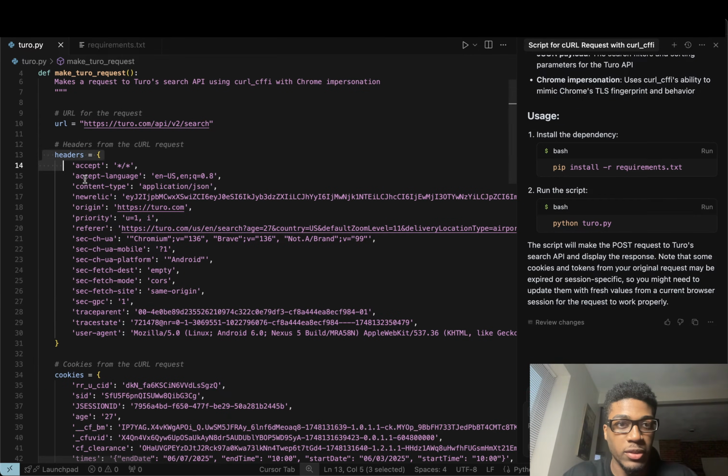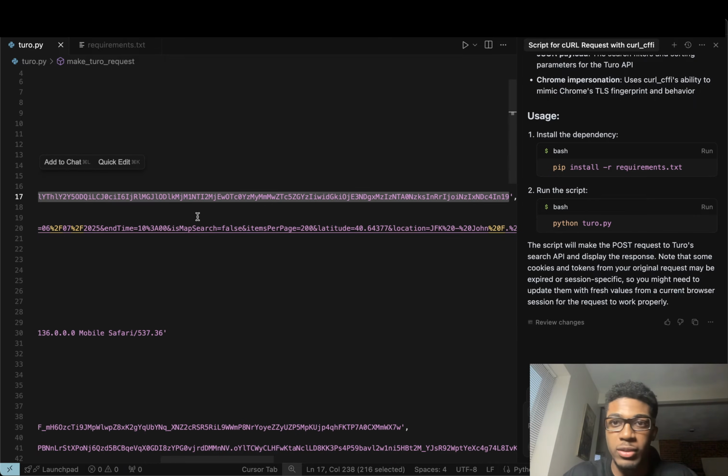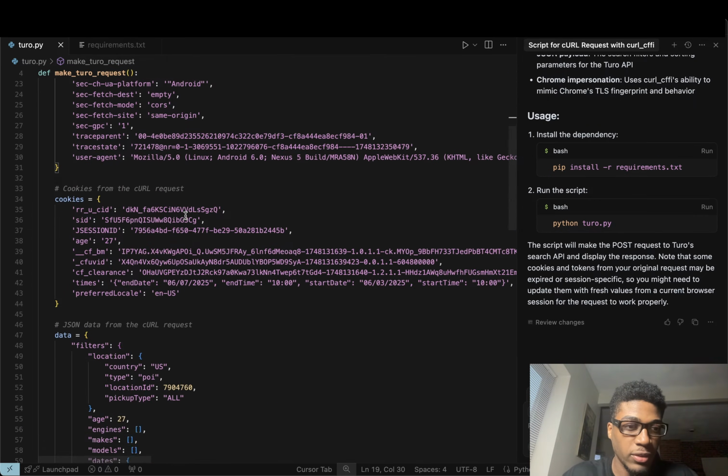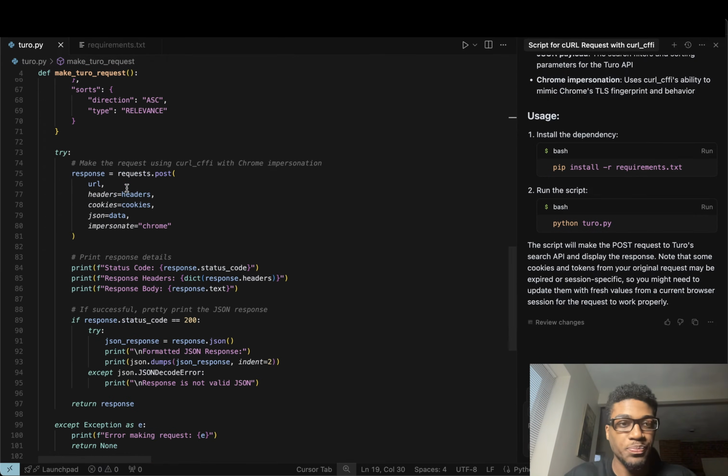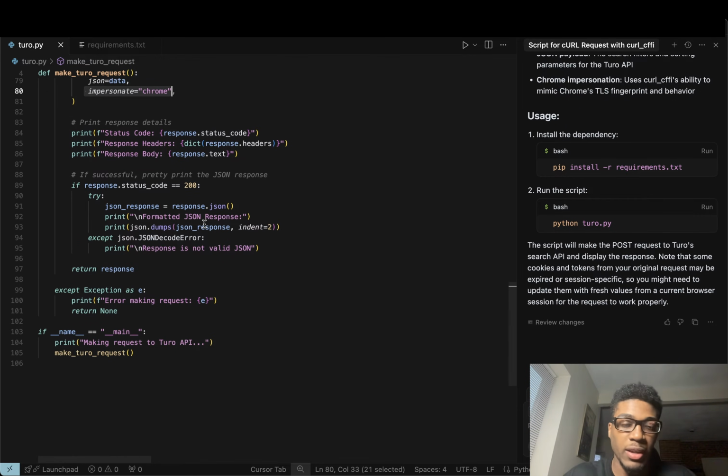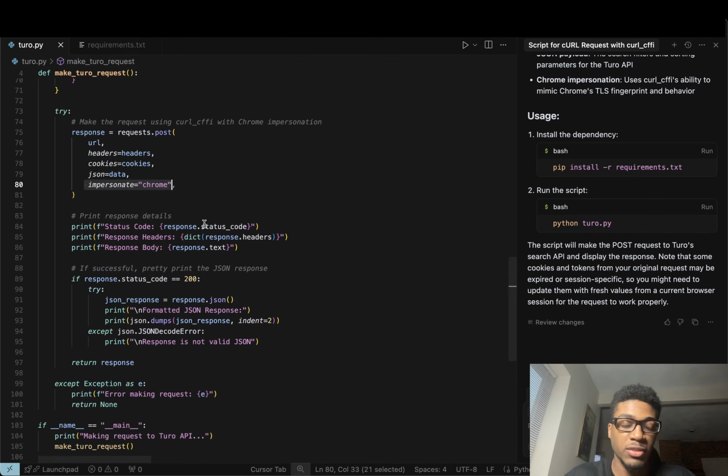So yeah, we have all these different headers, especially with the New Relic OAuth token. We have all the different cookies. We have the data that we searched for. Then in the request, it looks just like normal requests. You know, you have your URL, headers, cookies, JSON, but then there's this line, impersonate Chrome, which is super key, and I'll show you the difference. So actually, let's just go to the terminal now, and I'll show you the difference with and without it.